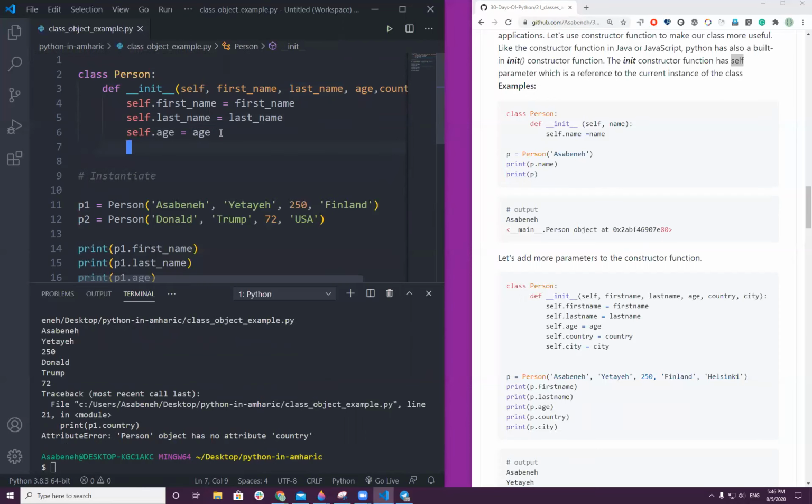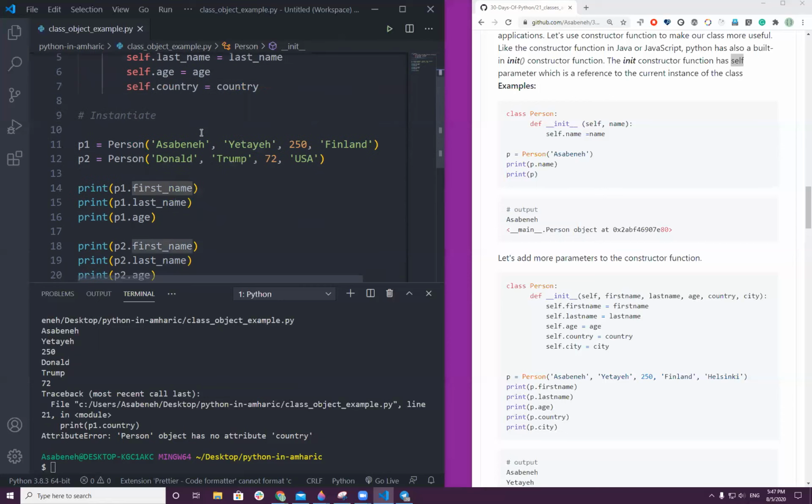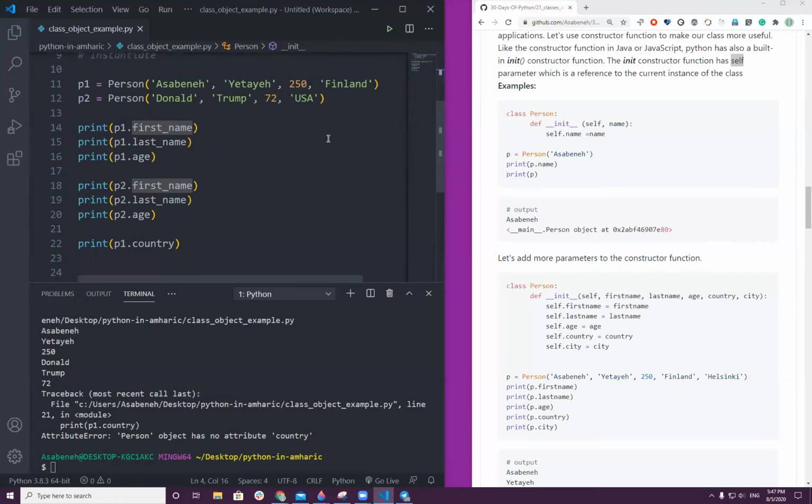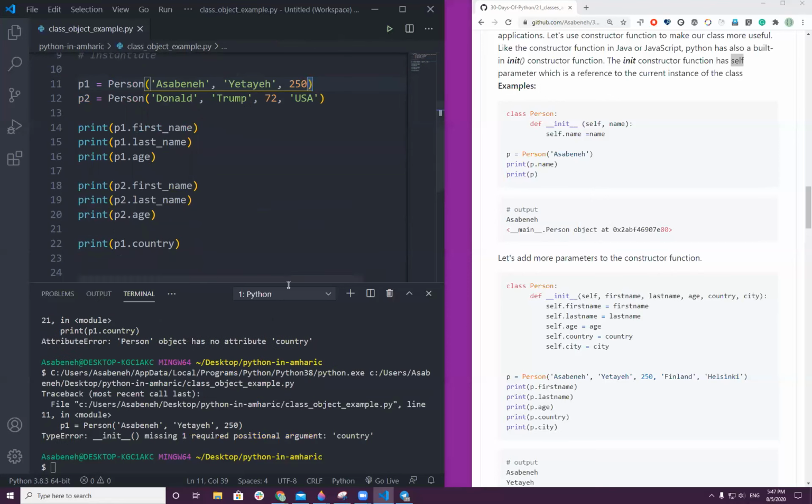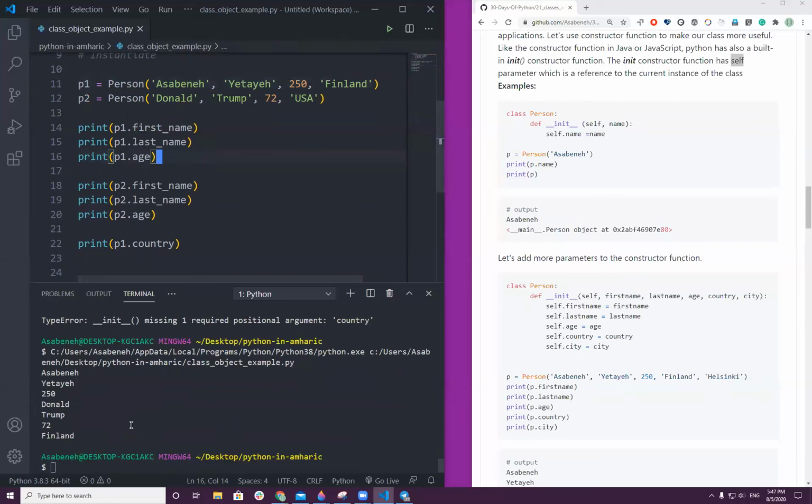So the self is actually the object. But I'm just wondering, if we don't attach it there, can we? I'm expecting null. Okay, type error: missing one required positional argument country. So we have to pass it. Now we got it.